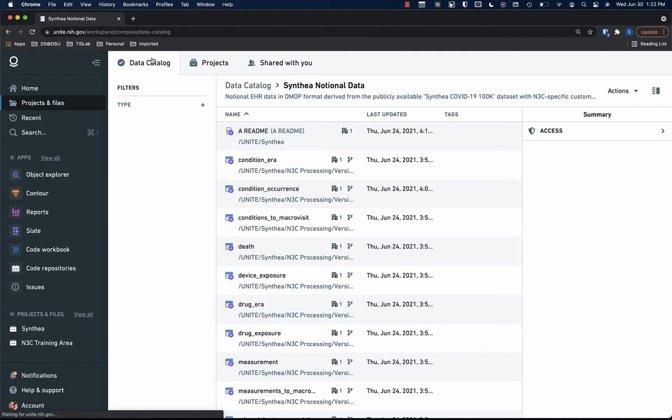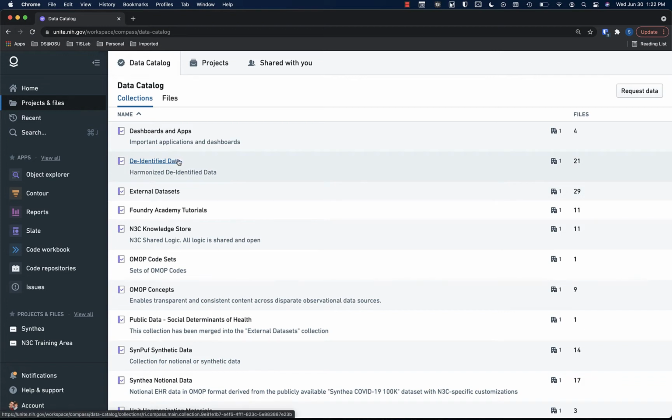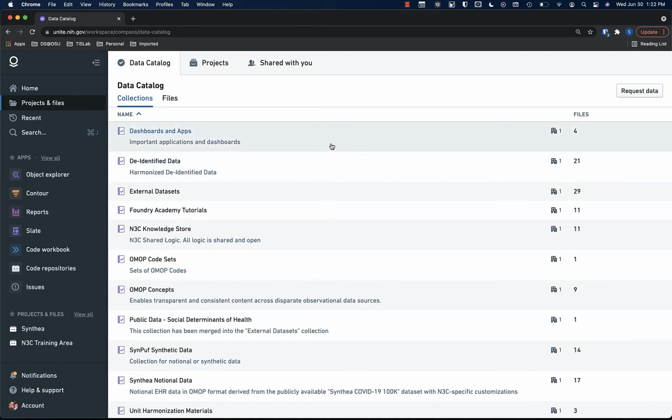Other collections in the data catalog contain links to other commonly used resources. The de-identified data collection, for example, contains links to the Level 2 data tables, and I don't happen to see the LDS data collection with links to the Level 3 data tables because I'm not involved in any projects that have access to Level 3 data. With that background information in hand, we can move on to talk about the data use request process.